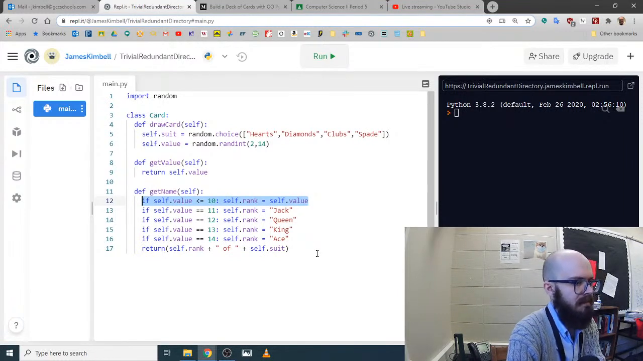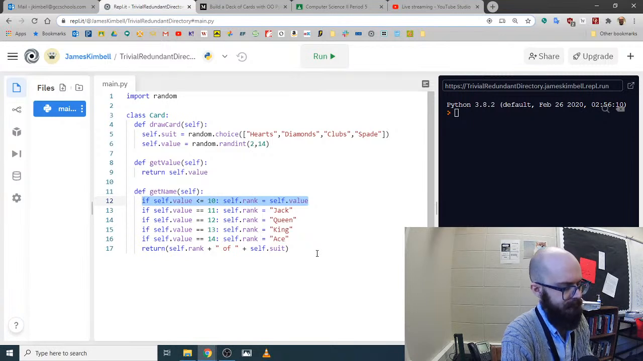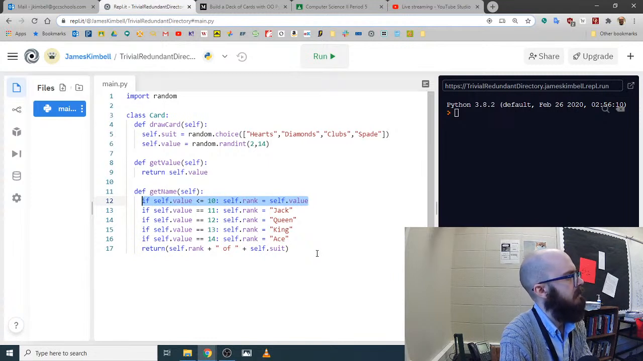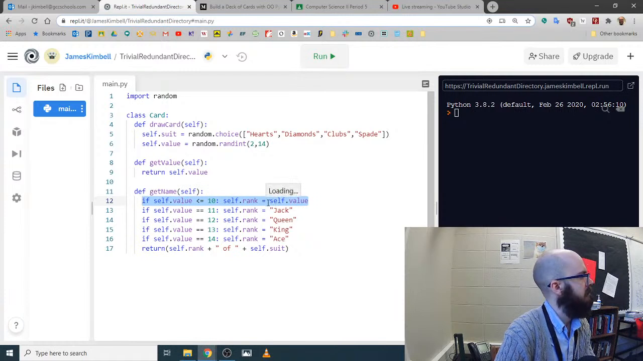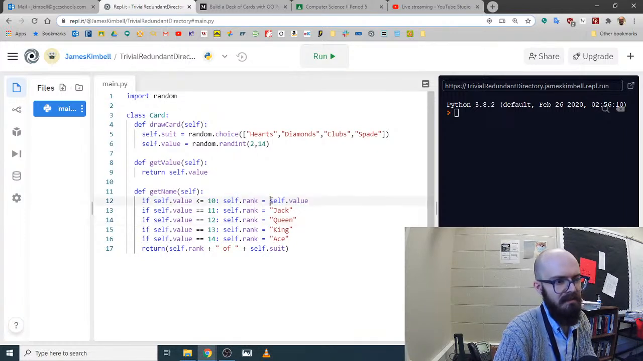If the value is under 11, or less than or equal to 10, then the rank is a value. But what's the type of these variables? Value is what? An integer. But rank shouldn't be an integer, right? What do we want it to be? String.